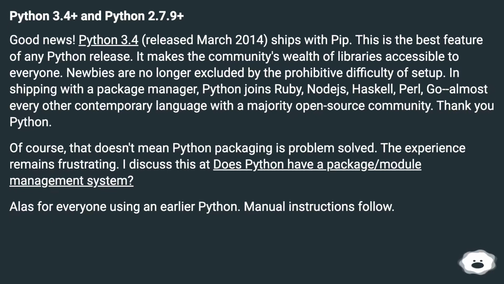Of course, that doesn't mean Python packaging is problem solved. The experience remains frustrating. I discussed this at "Does Python have a package/module management system?" Alas for everyone using an earlier Python. Manual instructions follow.